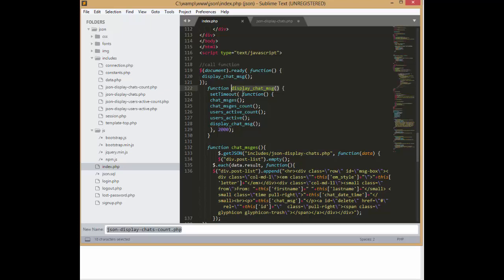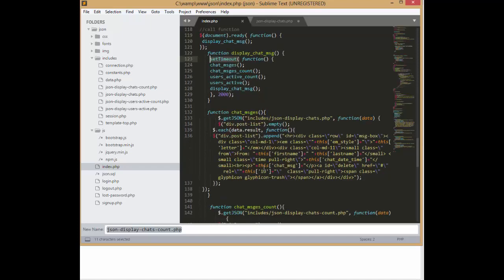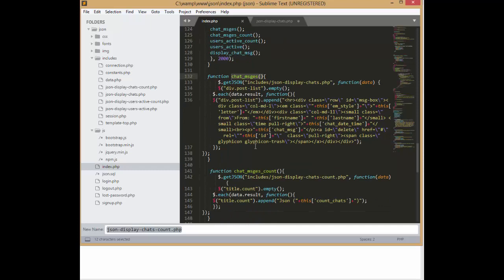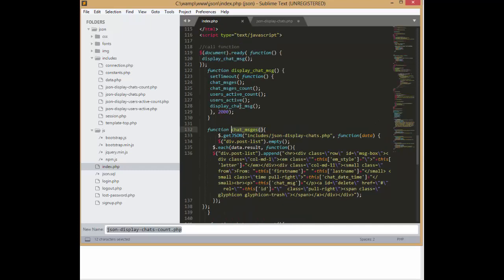Now this chat message usually times out. Every 2 seconds it will call the functions again and again. So if the database has been inserted into, it will be called again, everything will be emptied and then displayed again. So we have the set timeout function. After 2 seconds the following functions will be called, the messages and the actives, and then you also have to call the function itself again. And that's it.